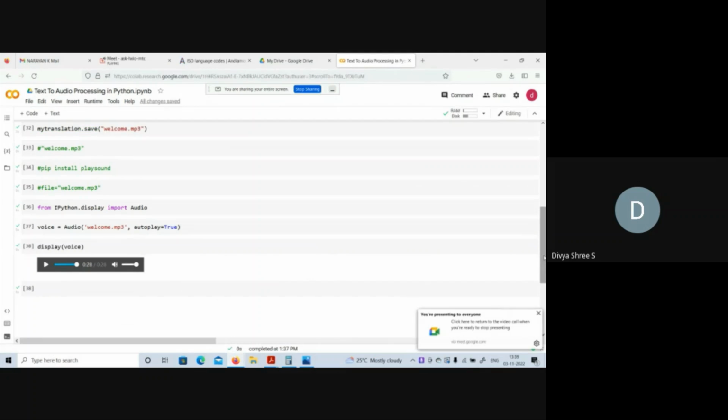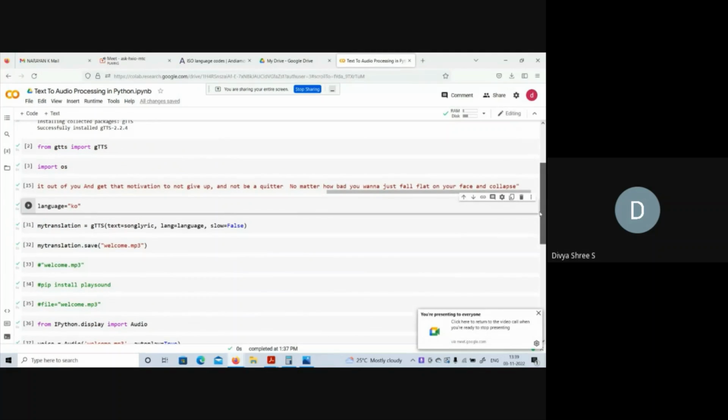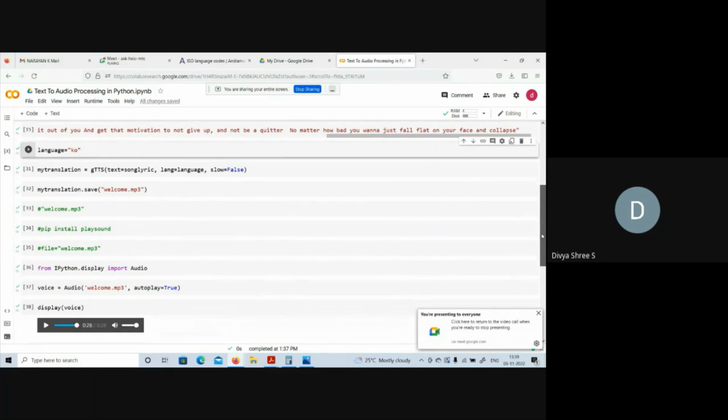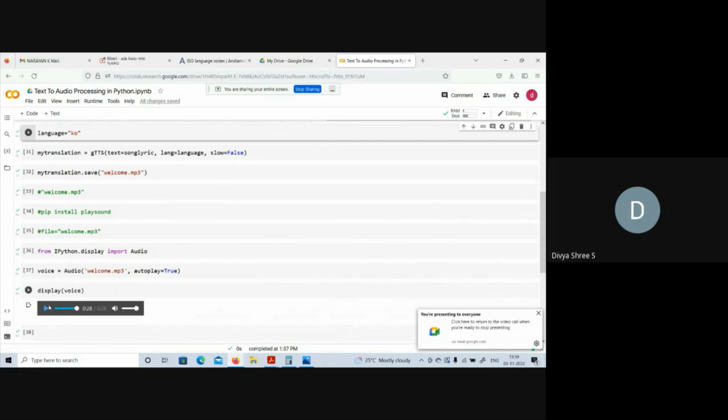So that's it. So now to make it more interesting, instead of standard English, I'm going to change the language to be Korean. So we'll see how it displays the voice. Change it to Finnish language.